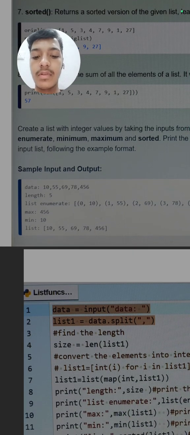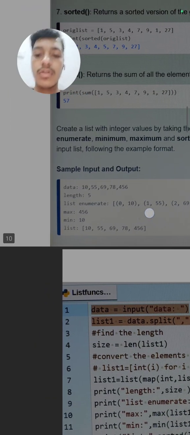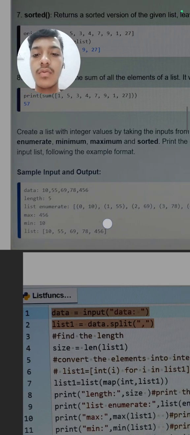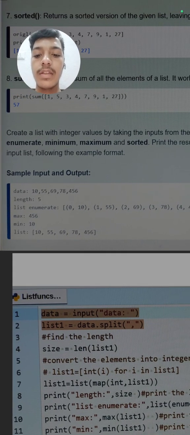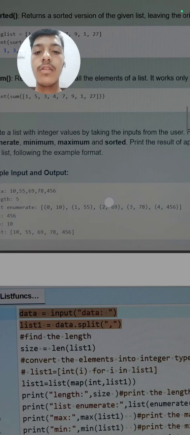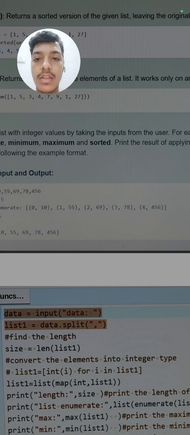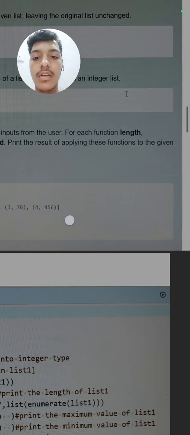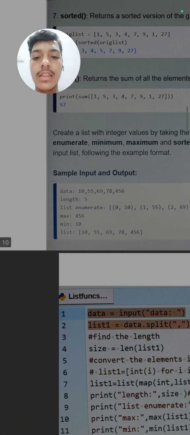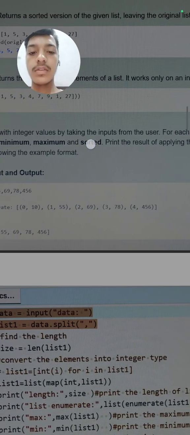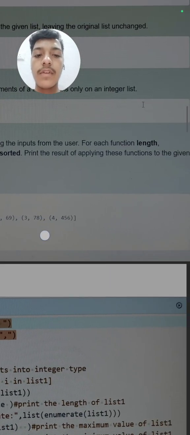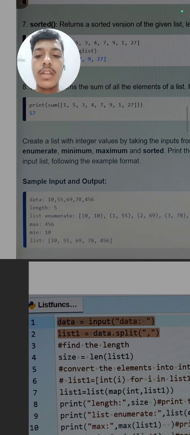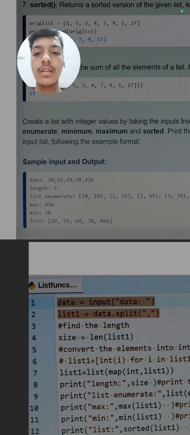So next we have to solve a coding question. For this we have to create a list, means we want to create a list with integer values, which we have to take from the user as input. For each function, length, enumerate, we have to apply all these functions and print the result after applying all these functions to the given input list, and the output of this will be like this. This is the output we have taken.